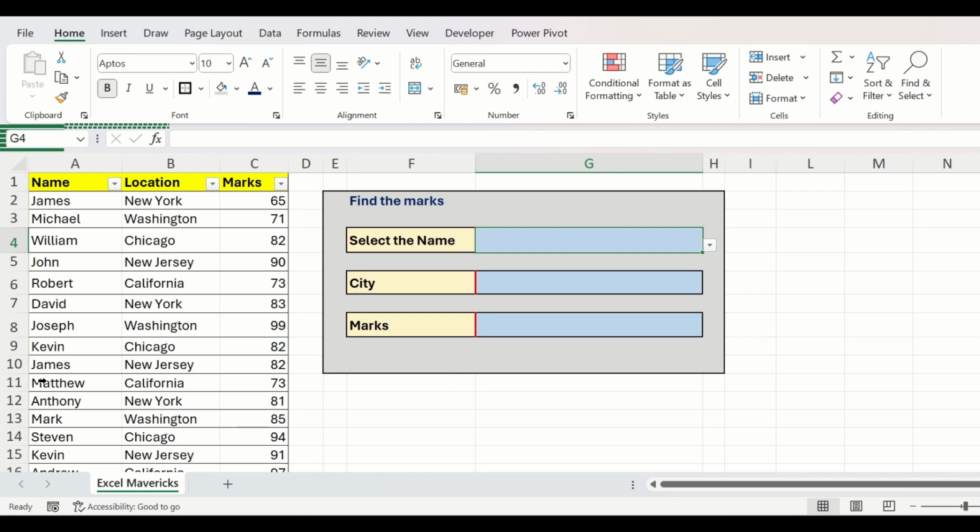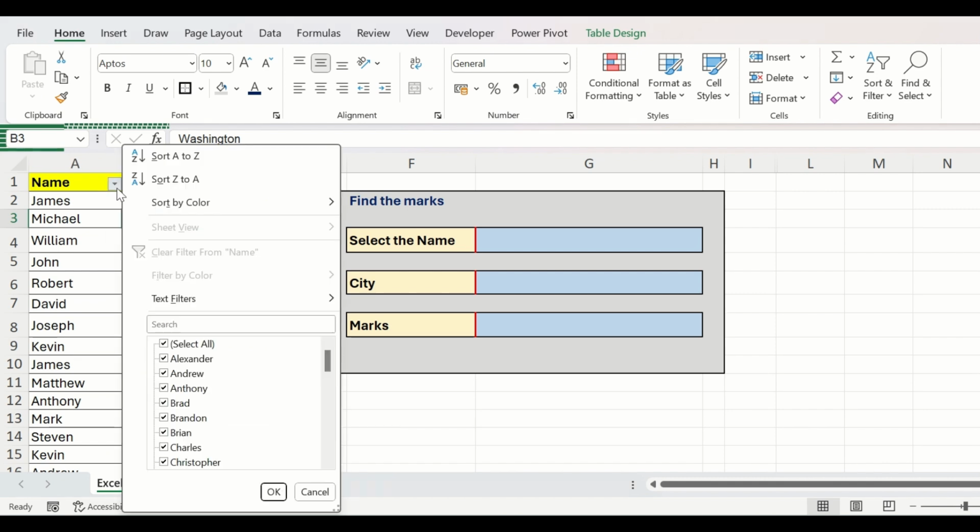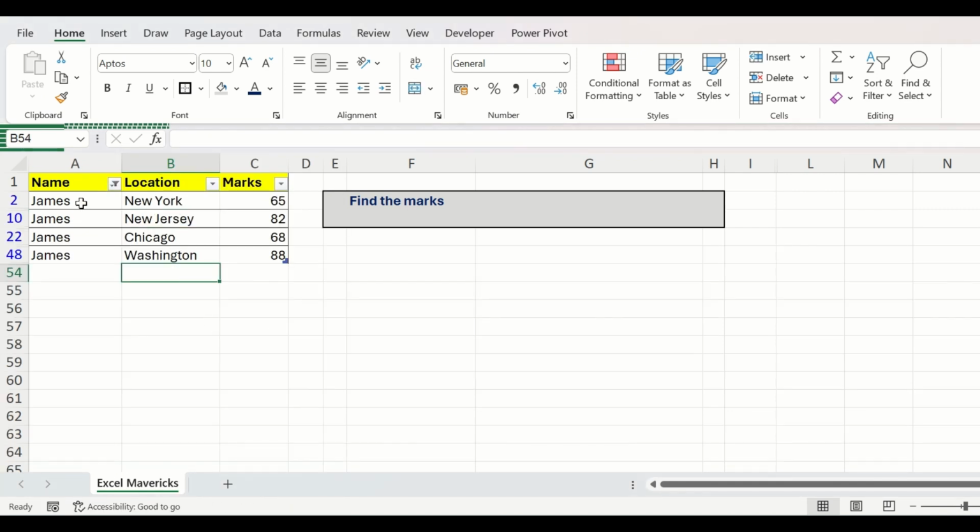Welcome to today's video. Here we have a database of a few students in different locations who obtained certain marks in a particular subject. The thing to observe is that there are multiple instances of the same name in the database, although the location is different. Like from here, if we filter the name James, we will get 4 James, one each from New York, New Jersey, Chicago and Washington, and they obtained different marks.